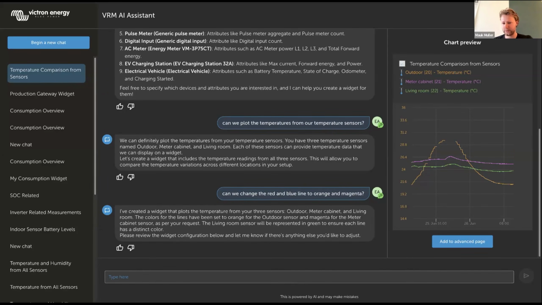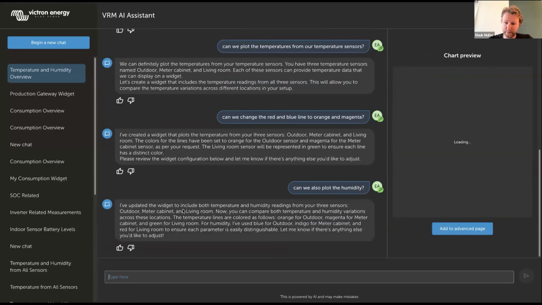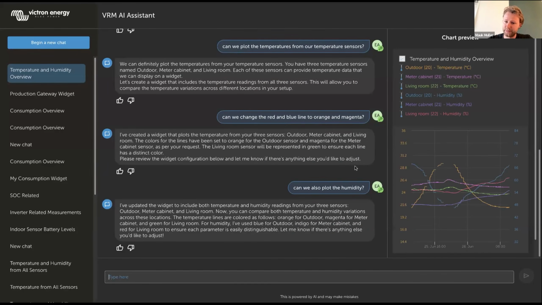After we create a widget, we can also still add and remove elements. So this temperature sensor also has humidity. So maybe we can ask it, can we also plot the humidity? Yeah, and as you can see, besides the temperature being plotted, the humidity has also been added for this sensor. So after adding parameters, we can still add more to it, but we are also able to reduce the amount.